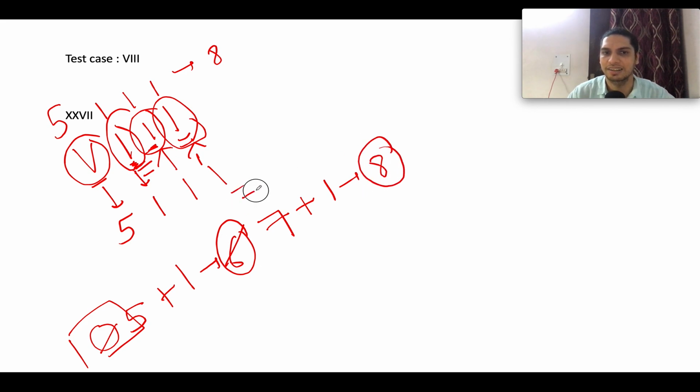When we are at the last character, we have to simply add whatever value is there to the final answer. So we get 8 as the final output. And let's walk through another example where again we will be going for an additive kind of an operation.